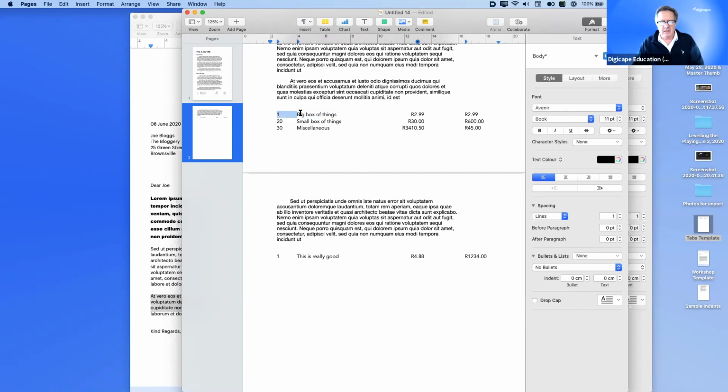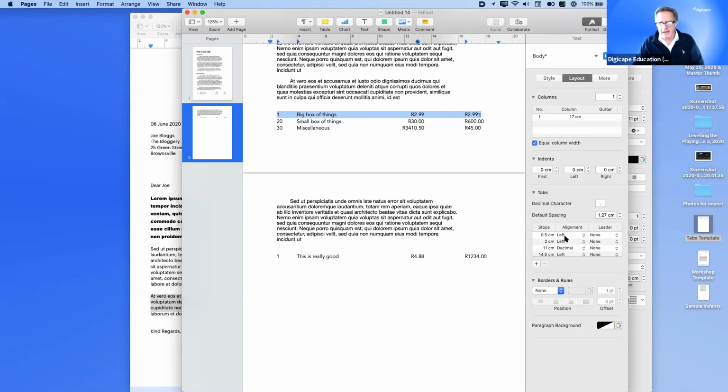So I'm going to select this, and I'm going to go back to my layout. And can you see, every time I added a tab, it showed me where they were, and it's also telling me what they are. So the first two were left aligned, you can see that there. The third one was a decimal tab. But over here, we've got something called the leader. So if I select leader, I can put dashed lines, dotted lines, underlines, arrows. I'm going to choose, let's take dotted lines. Do you see how it's drawn those dotted lines between box of things and 299? Now I'm going to update this.